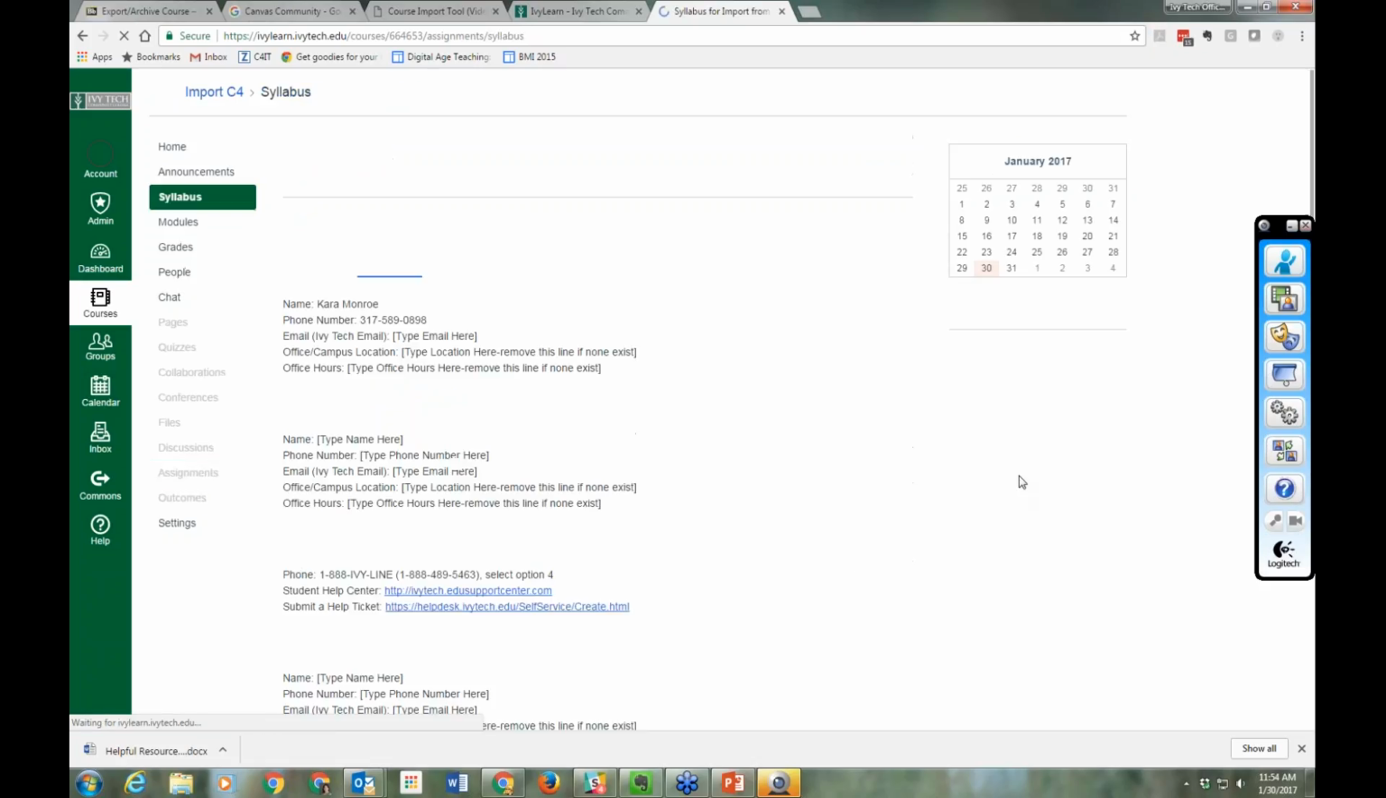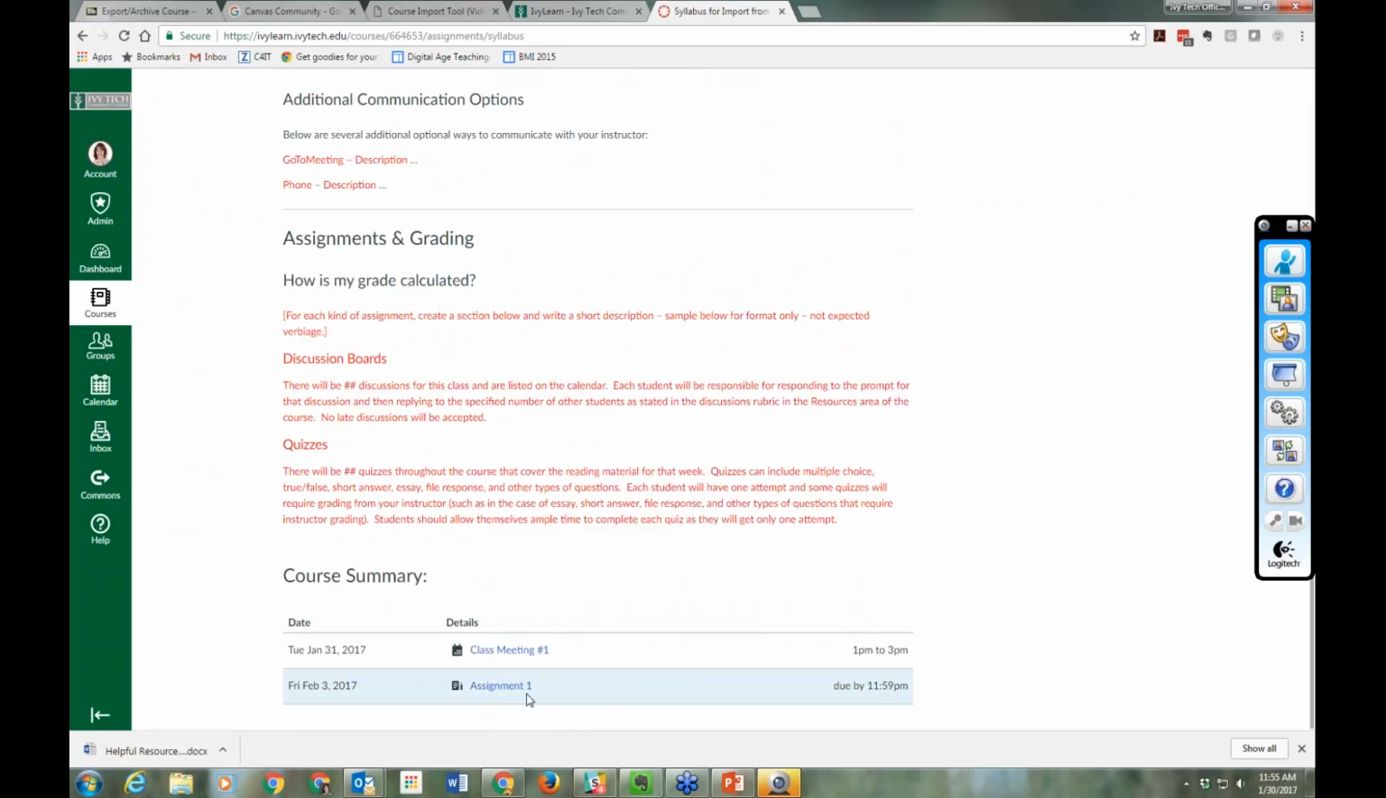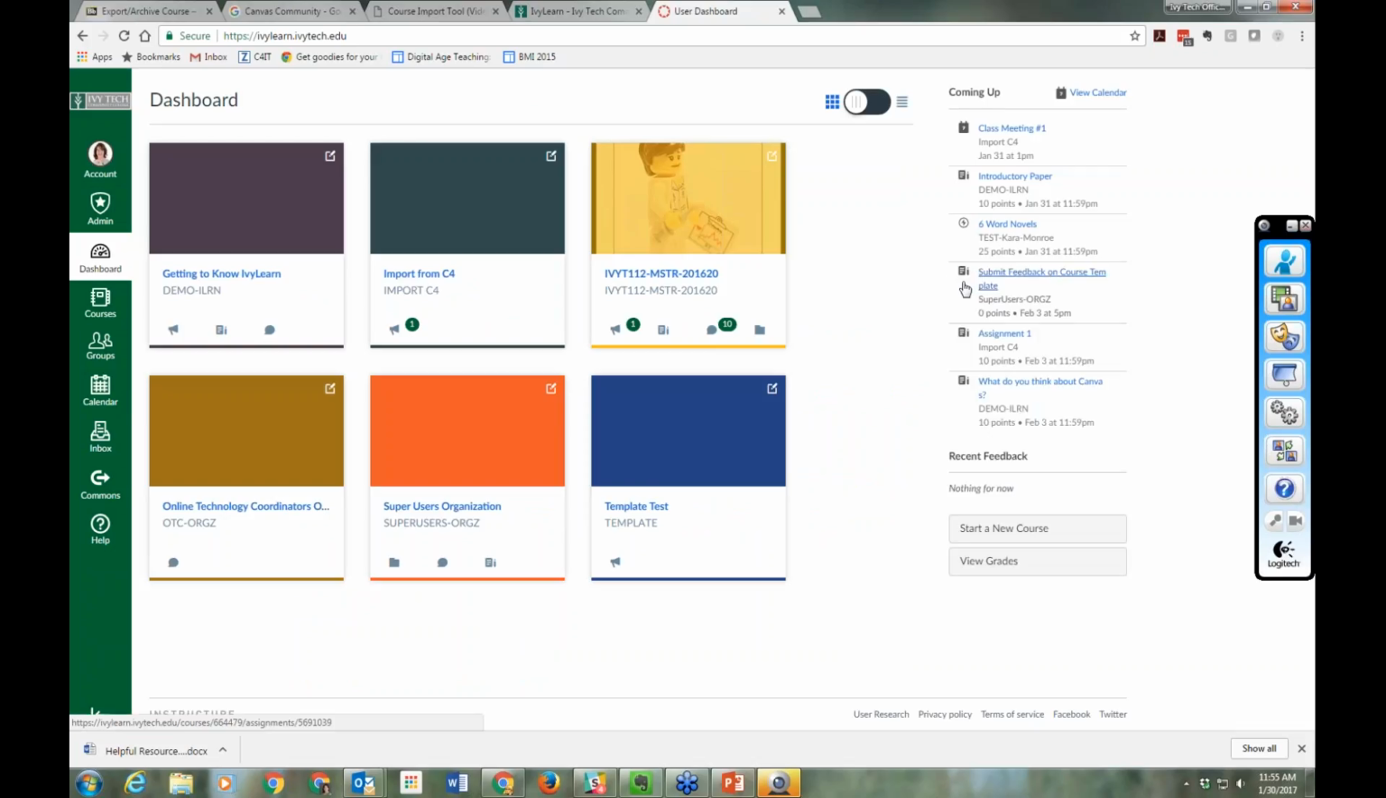Let's go see what happened to our syllabus. Down here at the bottom, all the way down here at the bottom, that new assignment got added straight to our syllabus. Because it is also coming up here in the next few days, you will notice on my dashboard now when I look at it, I've got quite a bit showing here. I've got a lot to do. Assignment 1 now shows up. So it's a really, really nice option to do.